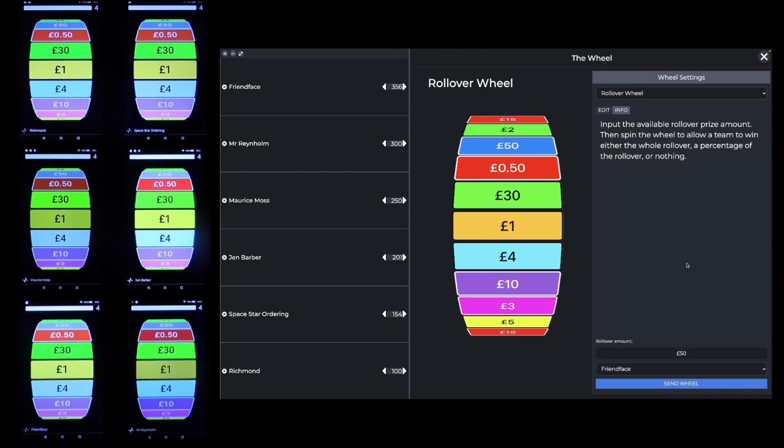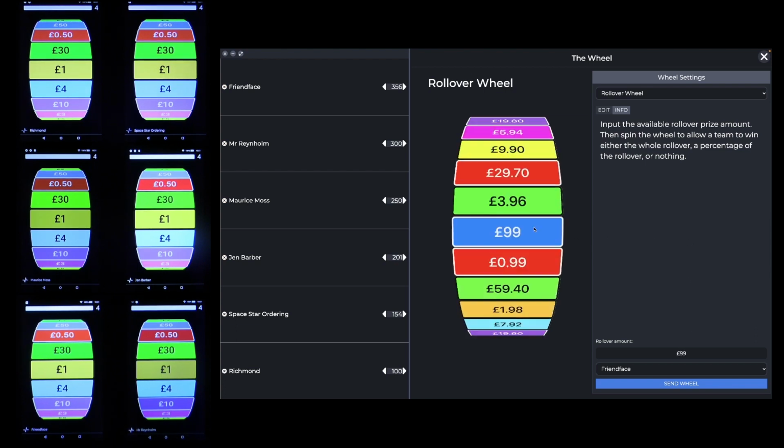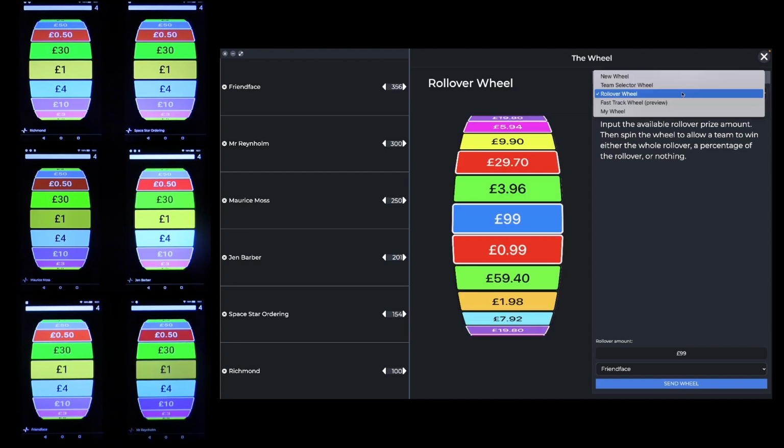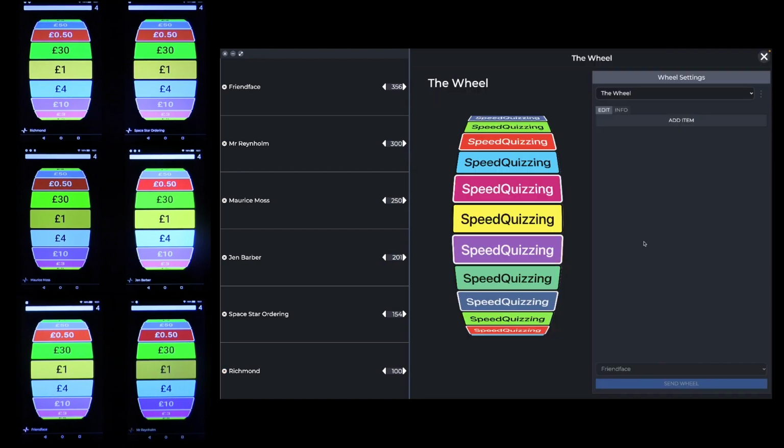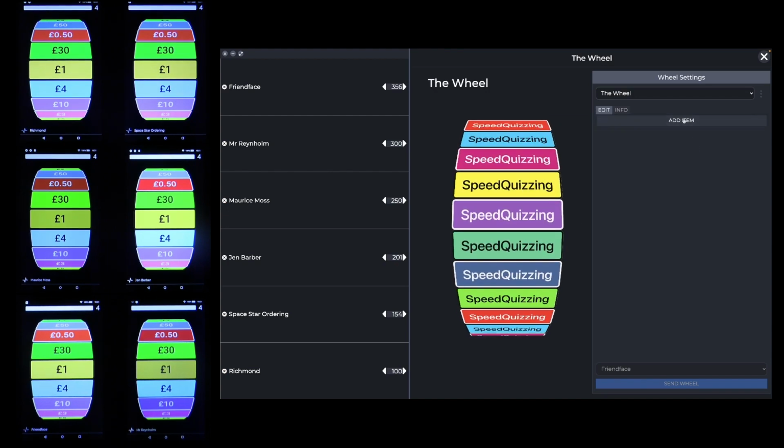So then next week, say you've got another £50 to give away, you'd now have £99 to give away, wouldn't you? So you'd put 99 in there. And there you go. So the next one to look at is how to make your own wheel. So I could click new wheel and call it the wheel. Save wheel. Now you'll see it just says SpeedQuizzing on there, but it says add item.